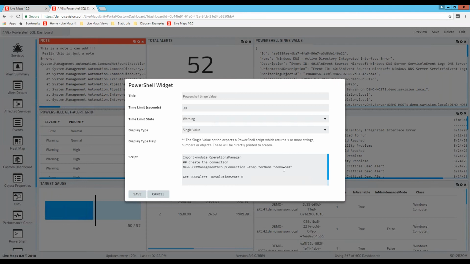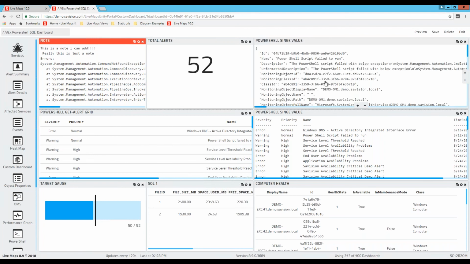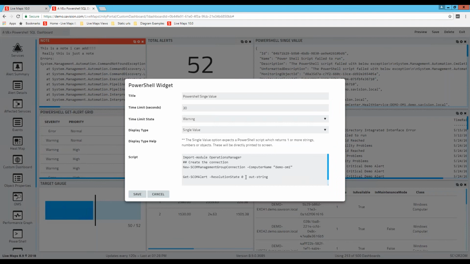Now, the one thing about this is this is single value, and since it's pulling in a lot of information, you'll notice that it pulls that out and actually shows it as kind of a JSON output. Not very useful for most people. So this right here is the same thing, except I've added this Out-String command to make sure it's formatted as a string, and now I actually get something that looks like the output you'd get from PowerShell.